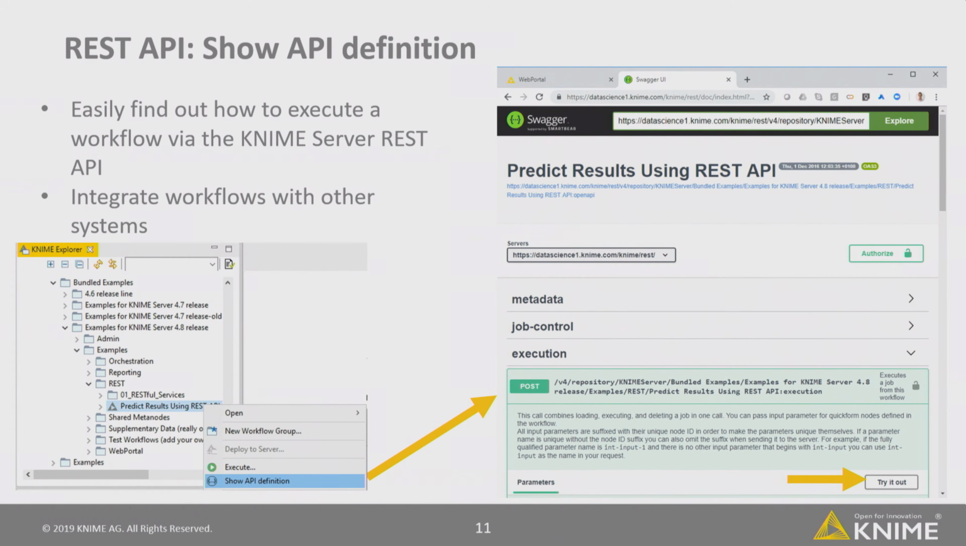So if you look here, let me see if this pointer works. Yes, there you go. If you're in the KNIME Analytics Platform and you've deployed a workflow to the server, if you right-click on that workflow, you'll see a Show API definition menu item. That's going to bring up a Swagger page. Swagger is also known as OpenAPI. It's a way of defining REST APIs. This brings up a nice HTML page, very well formatted, very easy to use.